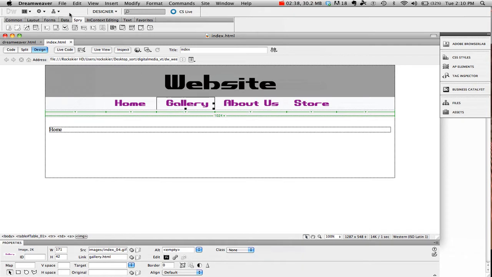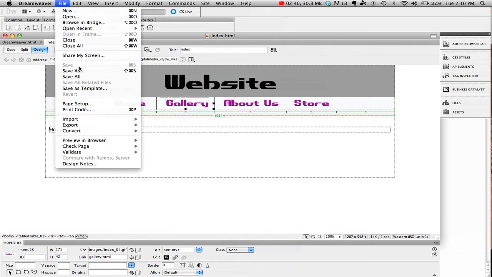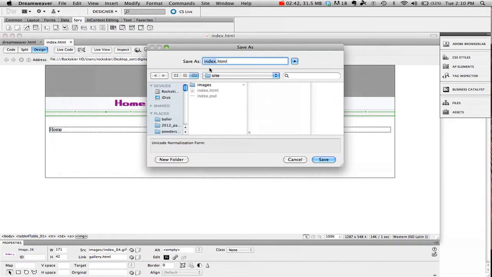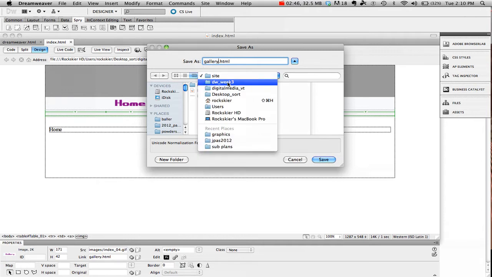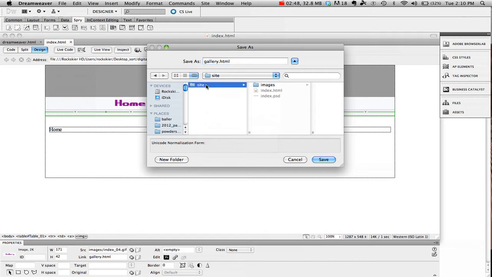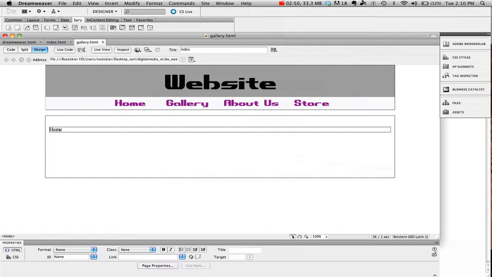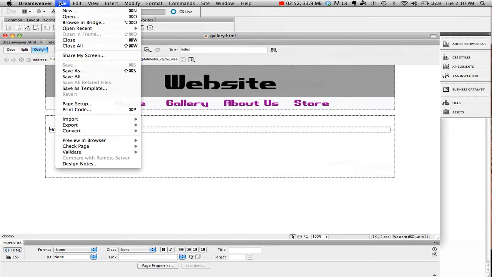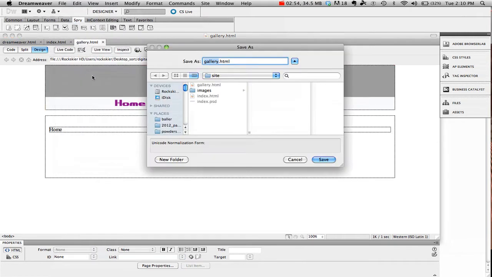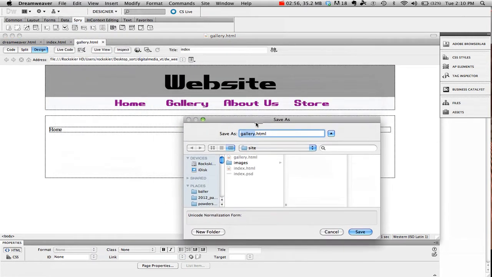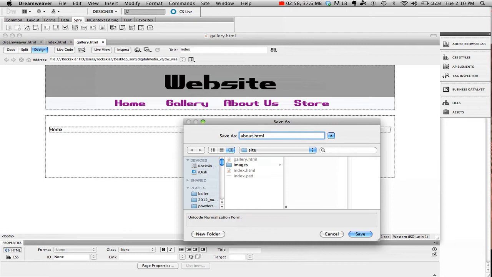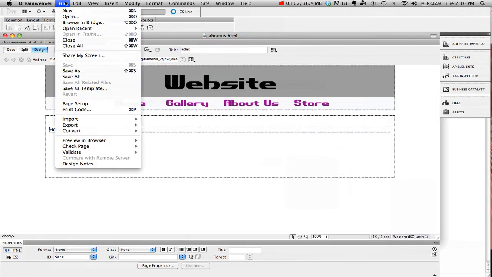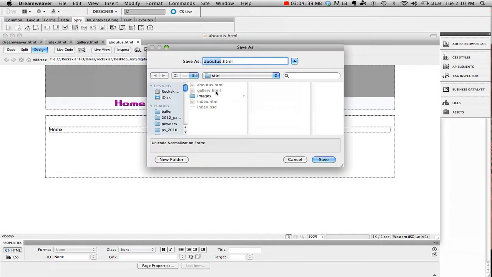So I'll go ahead and just go File, Save As, and I'll just start creating those. So I'll just name it Gallery and make sure I'm going into the right spot. So looks like I am. So Gallery. And right now it's the exact same page, nothing different. The only difference is just the name right now. So About Us, and then File, Save As, and then I'll do my Store.